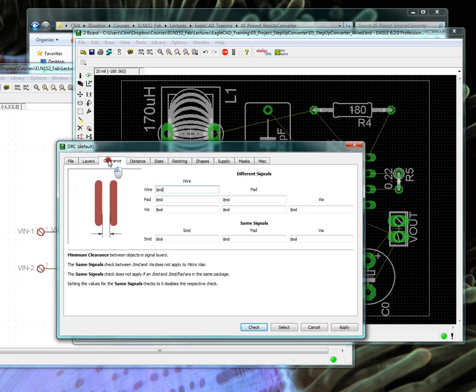and I can change all different kinds of design rules. One thing I want to change is the clearance. From wire to wire, I can change that to 30 mils. Or 20 mils, probably 20 mils would be fine. I can change everything to 20. I want to have a lot more spacing.